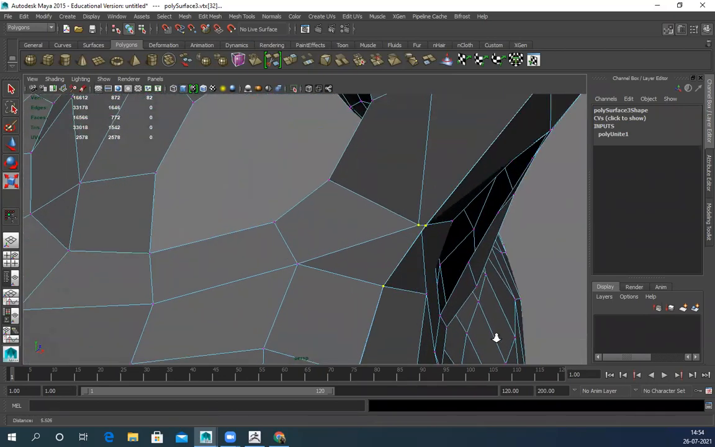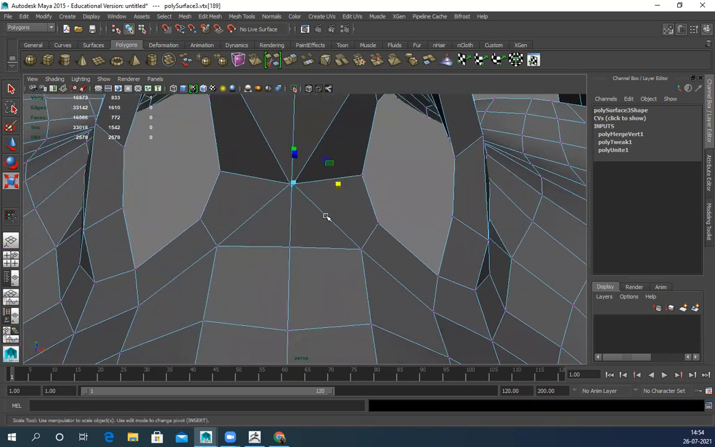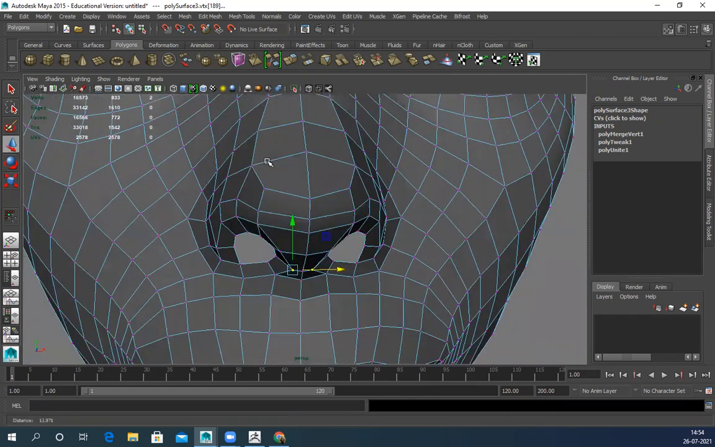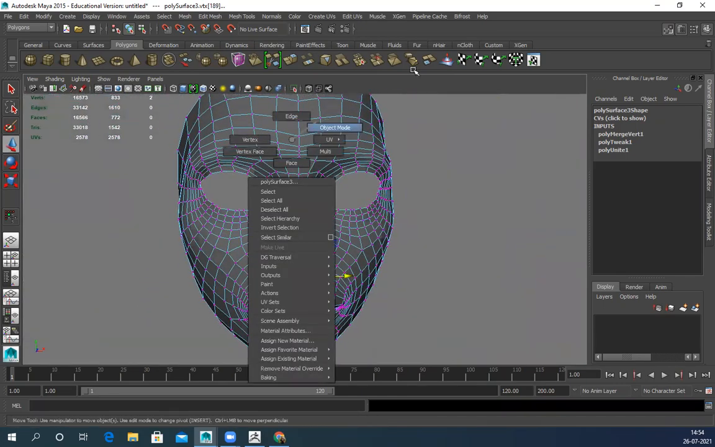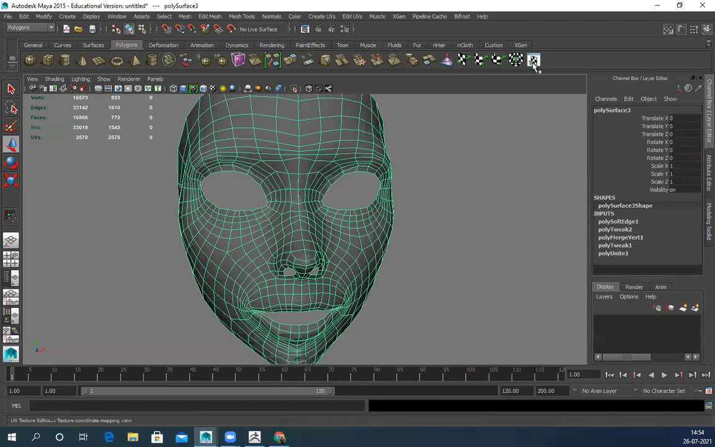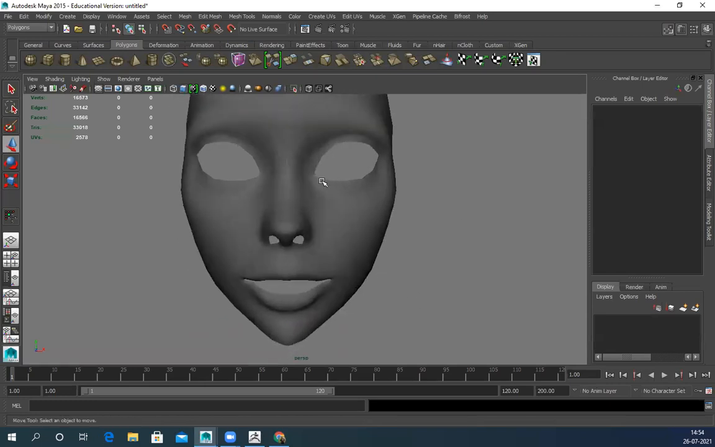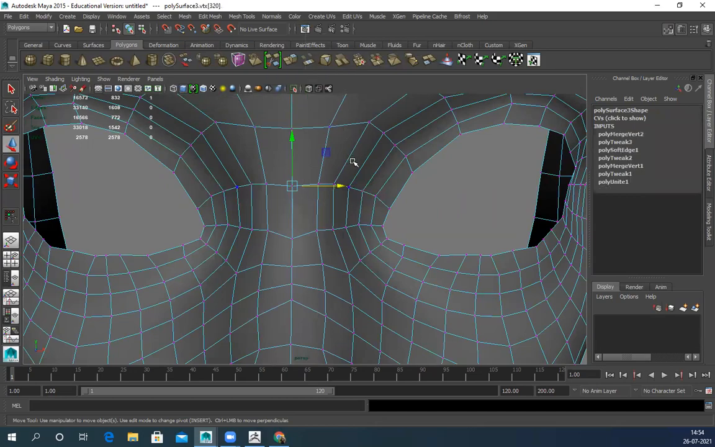Okay, this thing I need to fix. 41 symmetry. You can see the basic structure almost ready. Soften, and there's a gap. You can see clearly. Center.